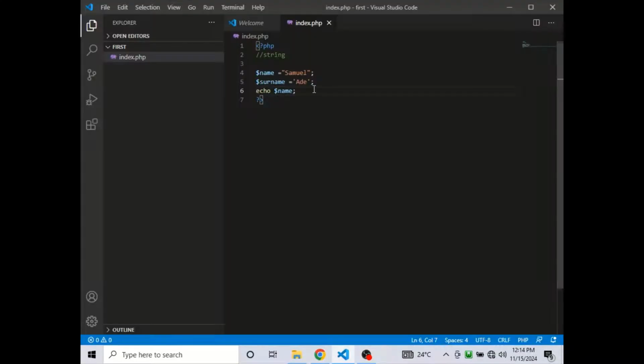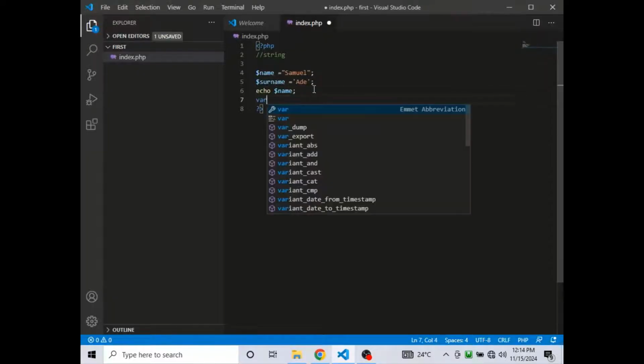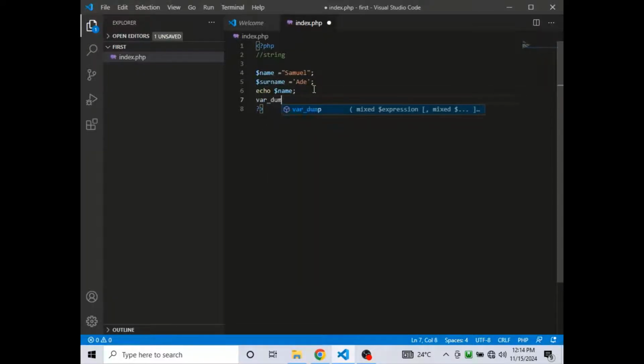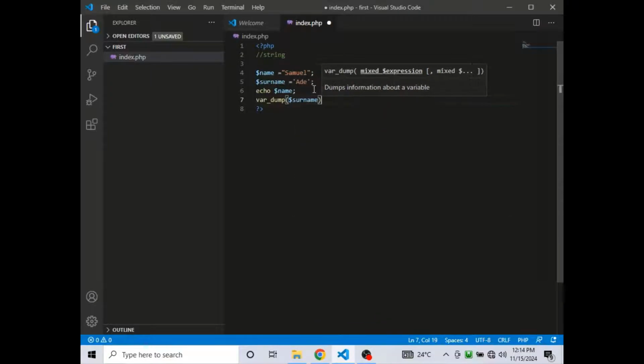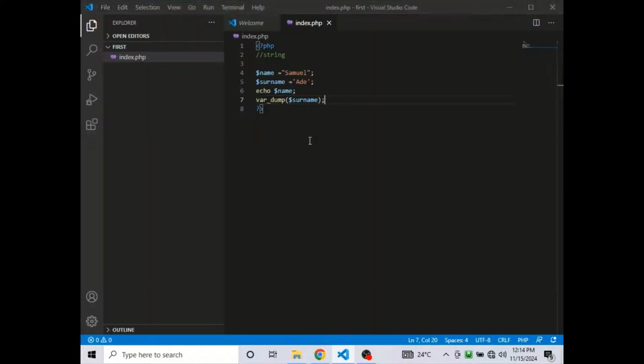Now we're going to use var_dump. This var_dump gives you the dump information of your variable, which is the data type and the value. So let's var_dump the surname. We're going to get string and the value Ade. You can see that. That's all for string for now.